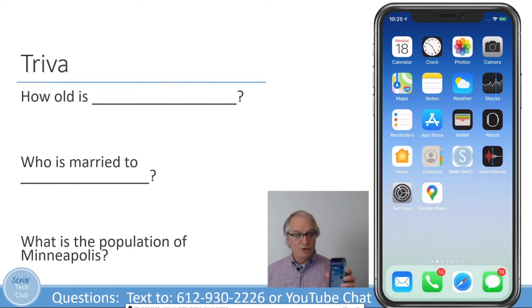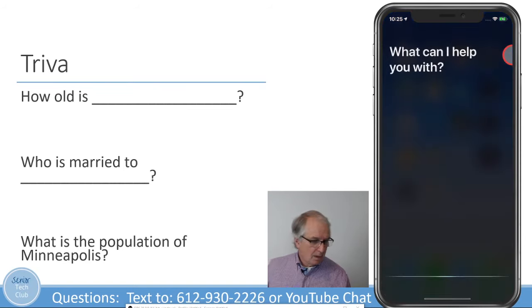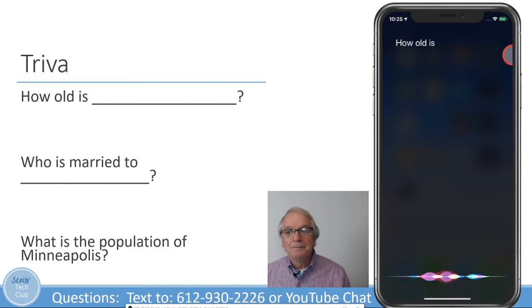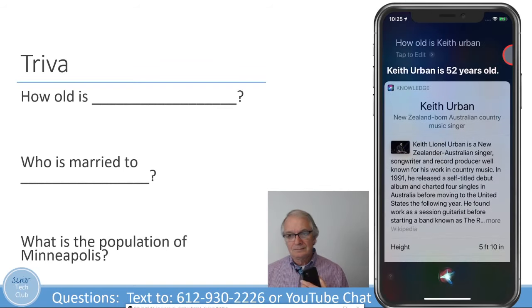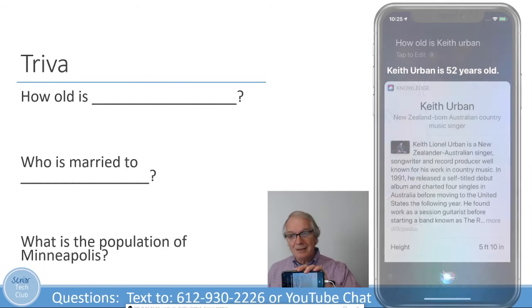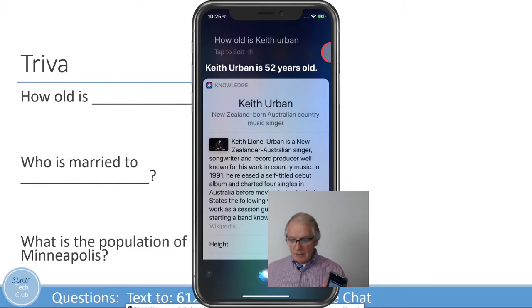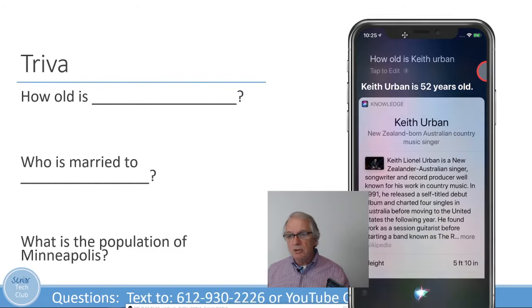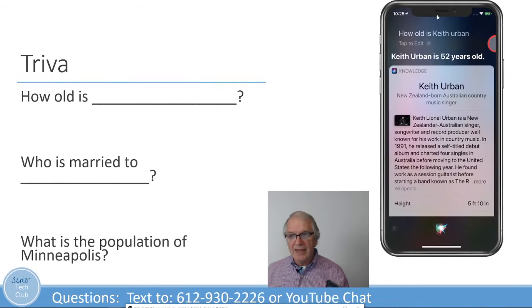That's a great question for Siri. Let's demonstrate. How old is Keith Urban? Keith Urban is 52 years old. Now, if I wasn't restricted in my setup, you would actually hear the audio from that process. But because of the way that I am connected to my screen, you don't get the audio. But it will come up with the audio for that.